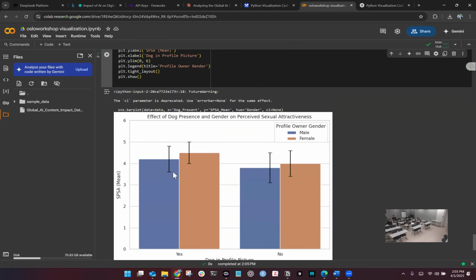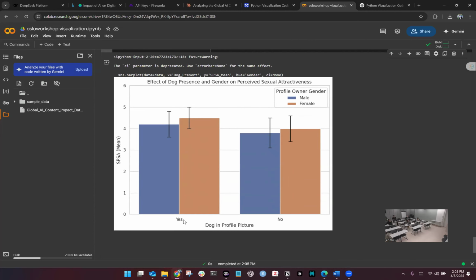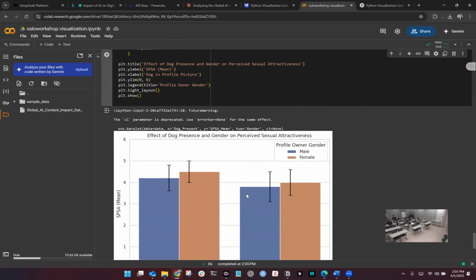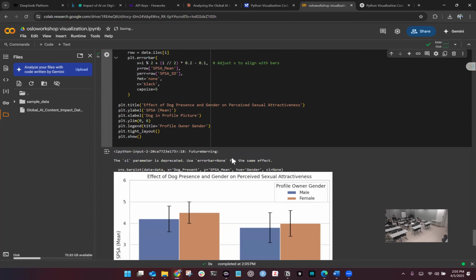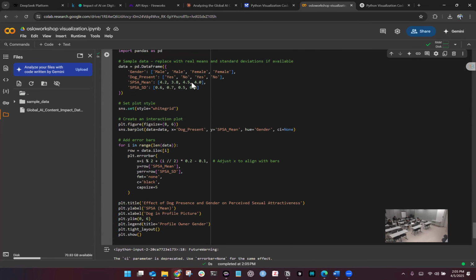So that's it. But you can adjust a lot of things. For example, if you are not happy with the color, you can ask it to change the color. If you are not happy with the axis, you can ask it to change it. It really depends on preference. But that's how we visualize the data. Before, we always needed to use Excel, and it took a lot of time, but now it is much easier for us to do this visualization.